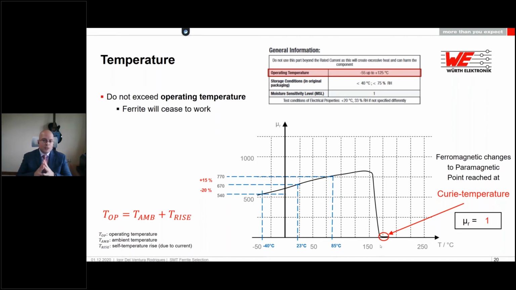And in order to know how hot your ferrite can get, you have to take into consideration the following. Your operational temperature will be the sum of your ambient temperature and the temperature rise that the self-heating of your ferrite will give you. So this sum must always be within the limit established on the data sheet.